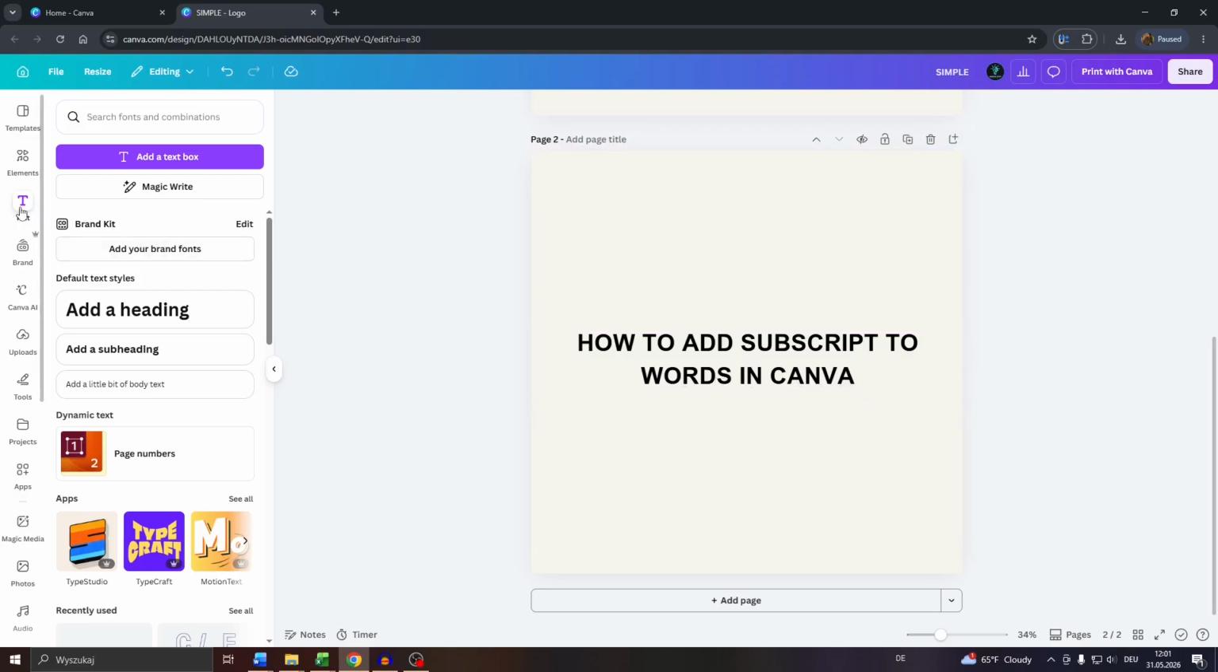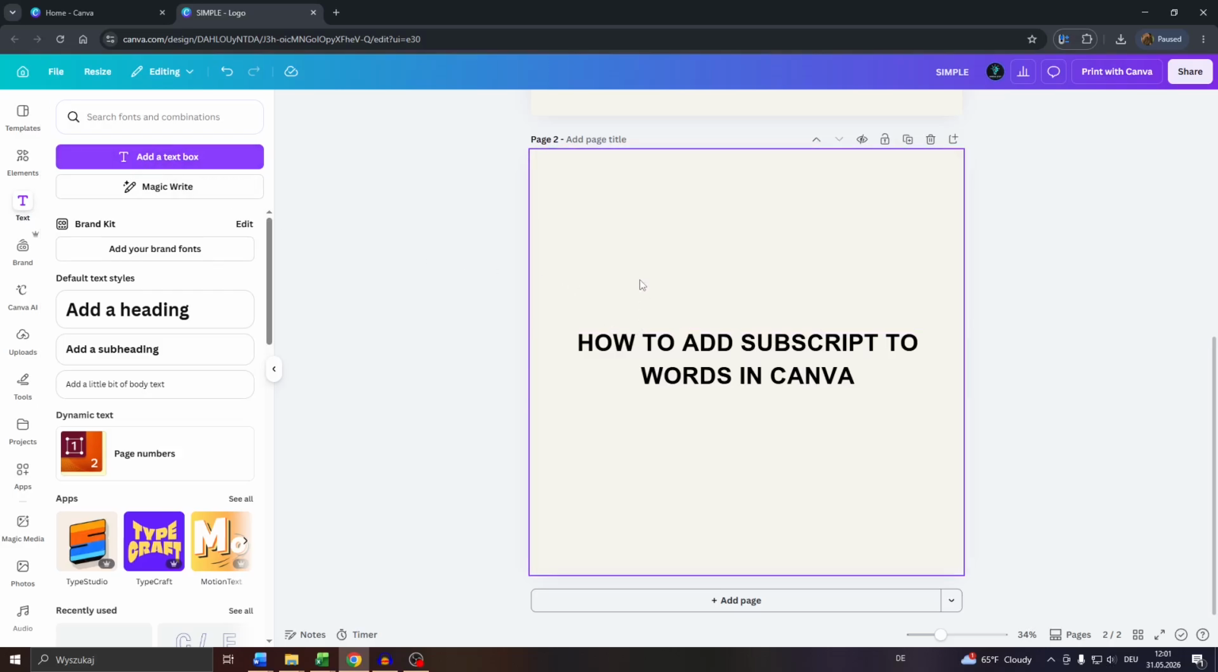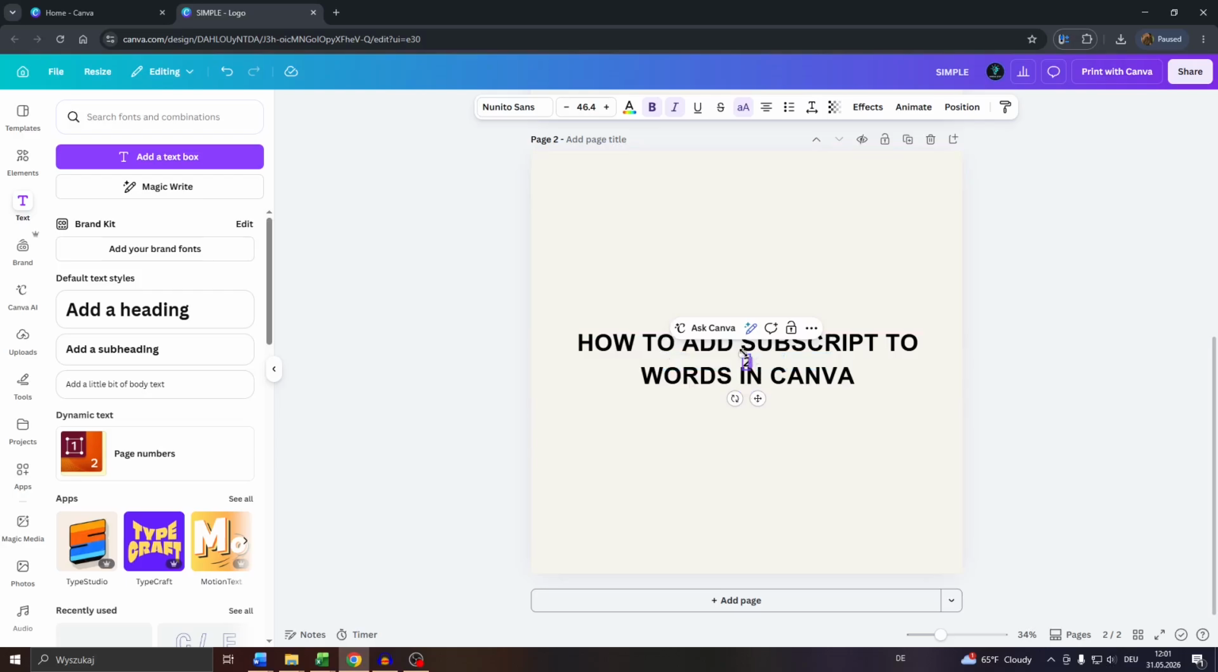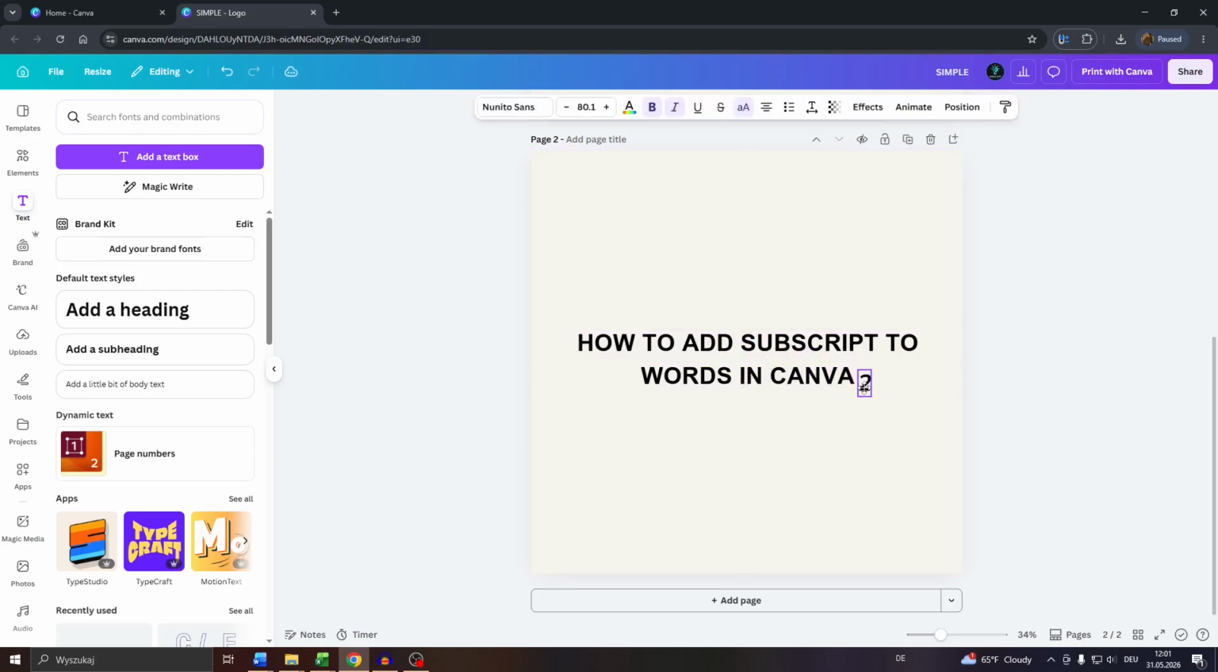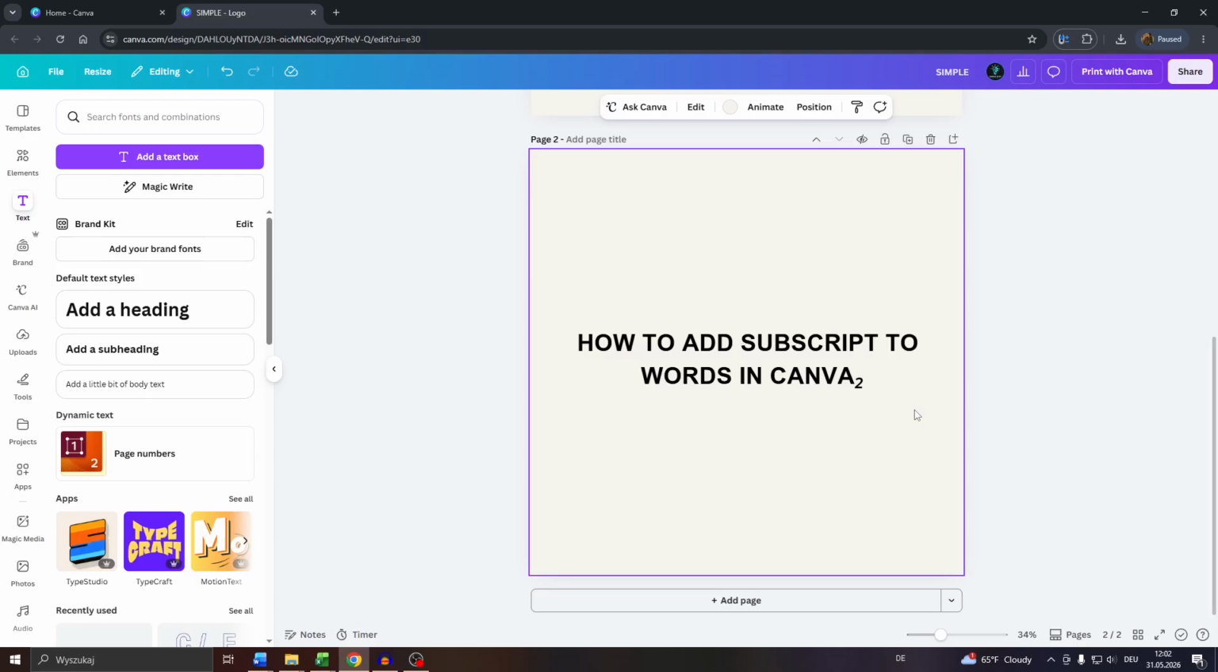What you want to do is navigate to the text tool here, select add a text box, or you can use the shortcut T for that, and enter the number. So let me go, for example, with 2. Then you will see the small 2 here. You can also resize the text box if you like. I will keep it like this. And then what you want to do is move it here just below your text like this. Position it, for example, there.